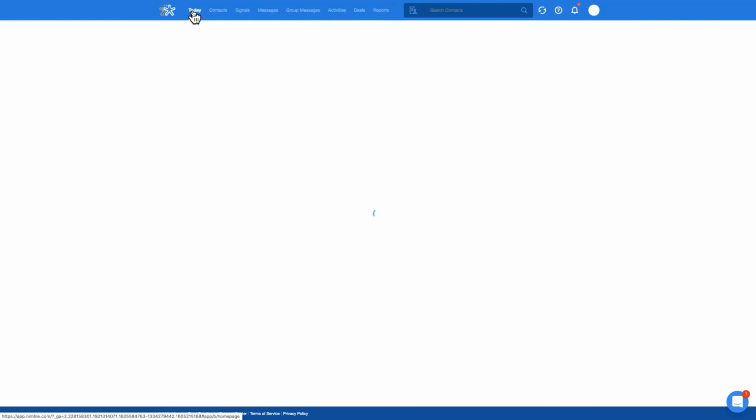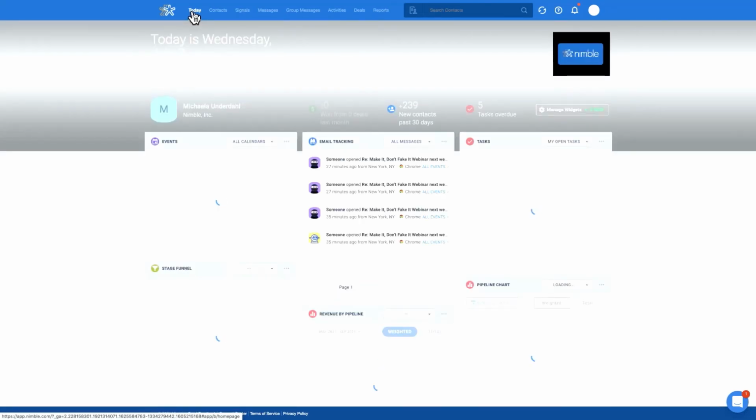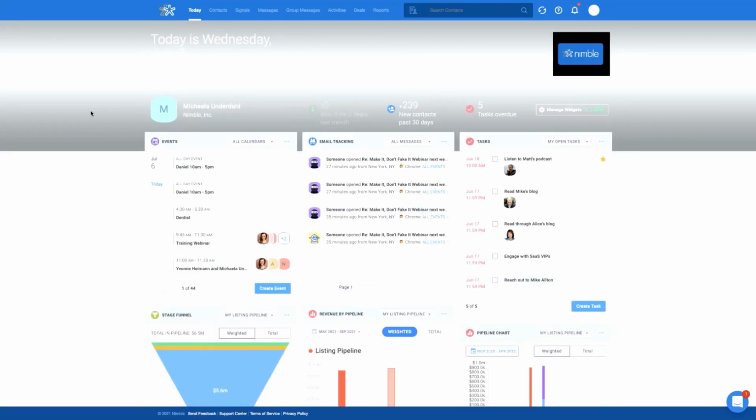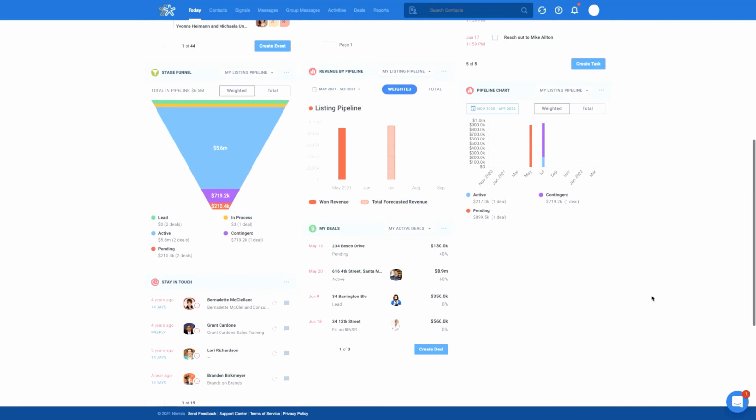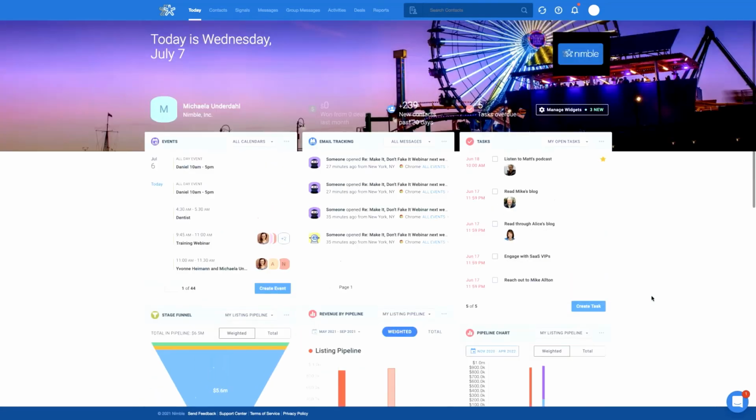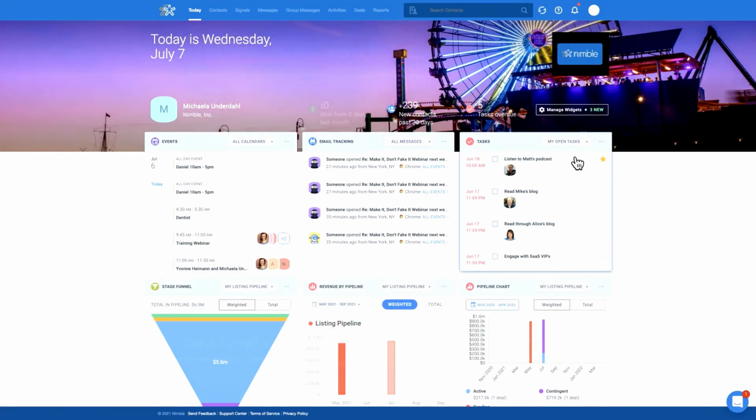And the last thing that I want to show you inside of the main app is the Today page. So you can see all these little boxes here. You can completely move them around and make sure that this page is designed to your liking. You can change the background, you can upload your company logo, and then if you feel like there's a widget that you don't need, you can hide it. You can also move it.